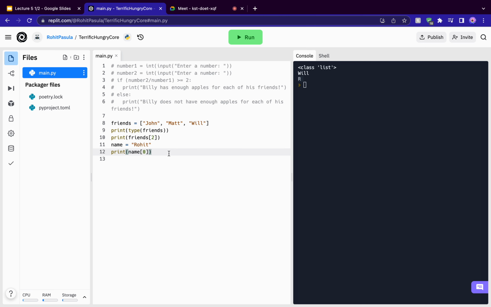can't index into an integer. You can't say number is equal to 65 and then print number at index 0. That's not going to print 6. 65 is a number that sticks together. You can't really print it at an index. Strings are letters, so you can get the R out, you can get the O out. It doesn't really work like that for numbers.